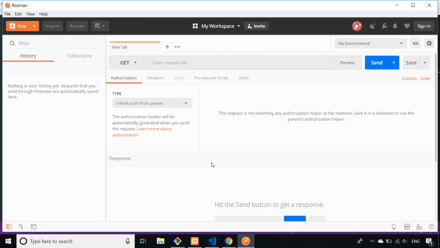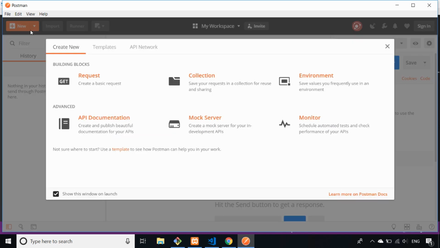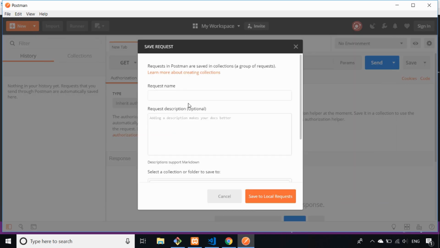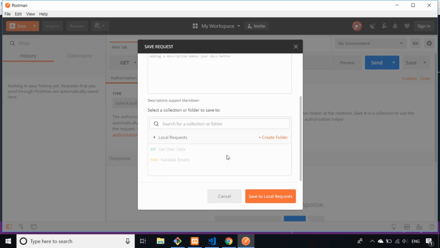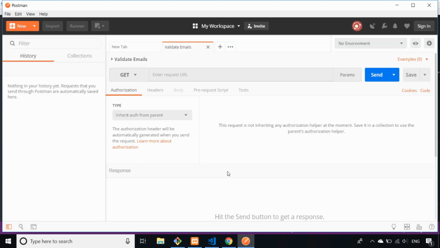So back over in Postman, if you load that up and want to follow this through, we just create a new request, and click on request to create a new basic request. I'm going to call this validate emails, and save it into the local request collection that I've created. That gives us a new tab that we can play with, and you can save this and store it for later use.